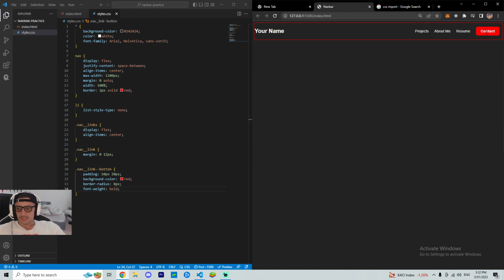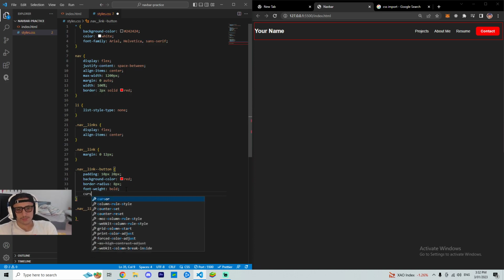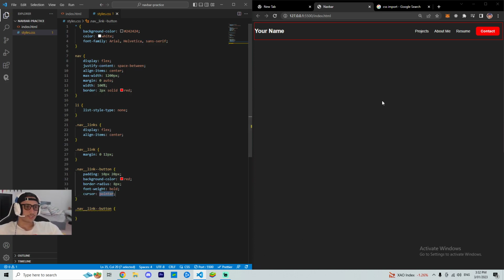Obviously the cursor doesn't actually have the little pointer when we hover over it, but we're going to fix that right now. So now we're talking about hover states. So let's go navlink button. And this is some cool little CSS animation I'll show you guys. So let's just put cursor pointer. So cursor pointer just makes it, when you hover over it, that symbol that makes it look like it's clickable. And then we're going to go with on hover.